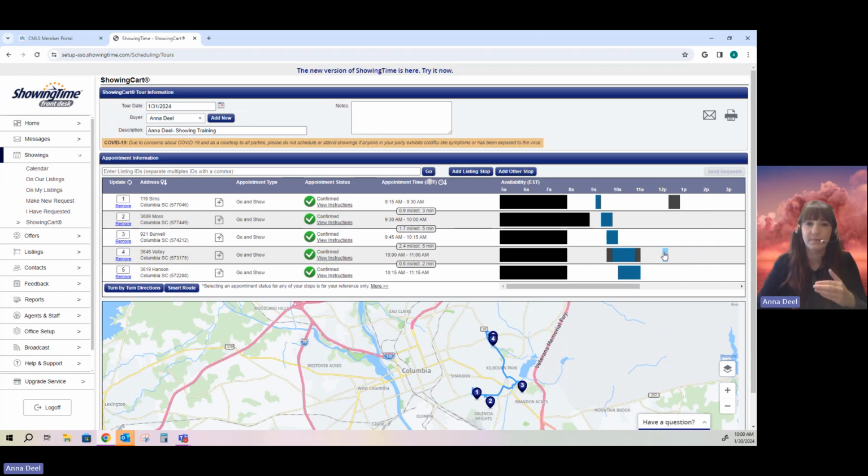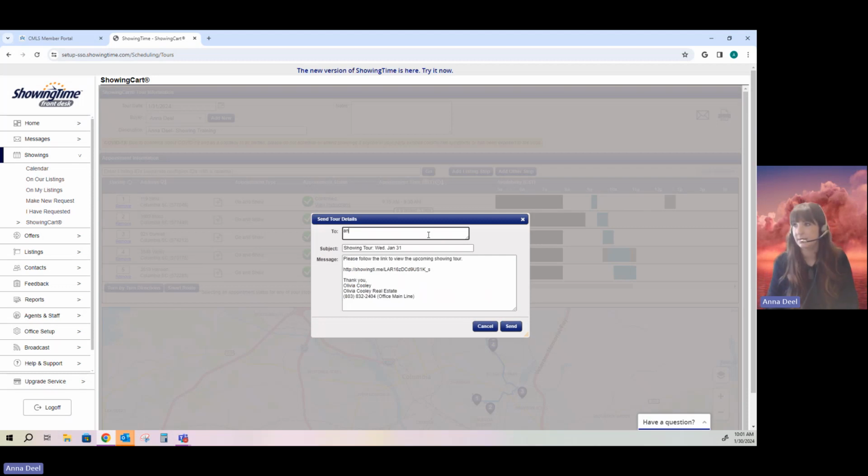Now, the cool thing about Showing Cart is if you go up here, you can actually send the tour details to yourself or to your client. I like to send it to my client to give them kind of a heads up on the route. They can see where we're going. I think it's really a great way to show your client that you're thorough. So if I say send route, I can send it to myself, or here would be where I would put my client's information. And then it automatically has the subject showing tour Wednesday, January 31st. It says, please follow the link to view the upcoming tour. It has your signature and everything.